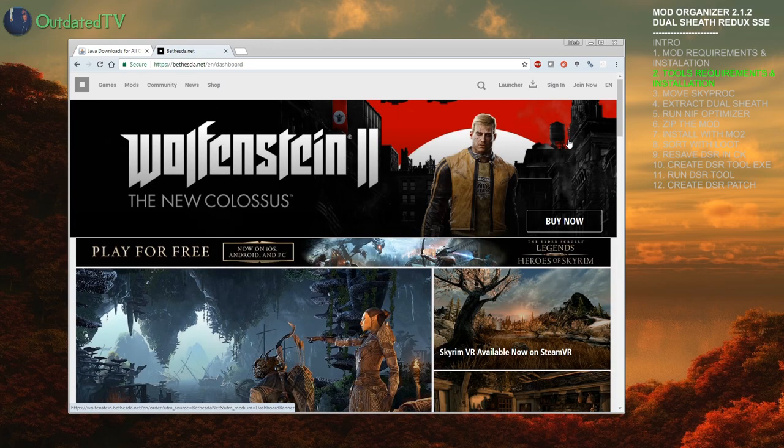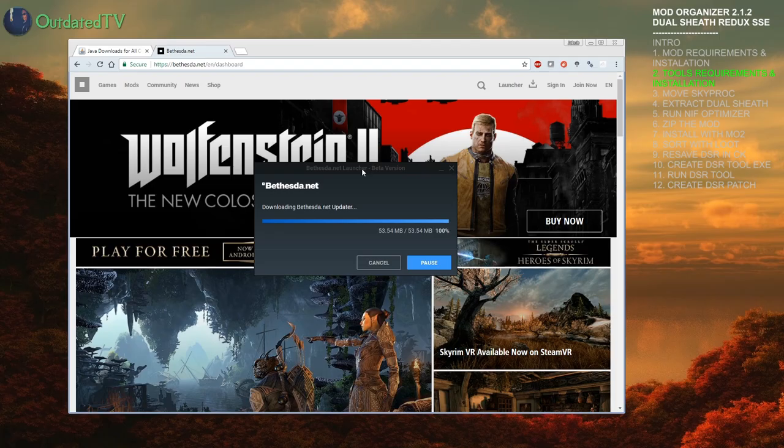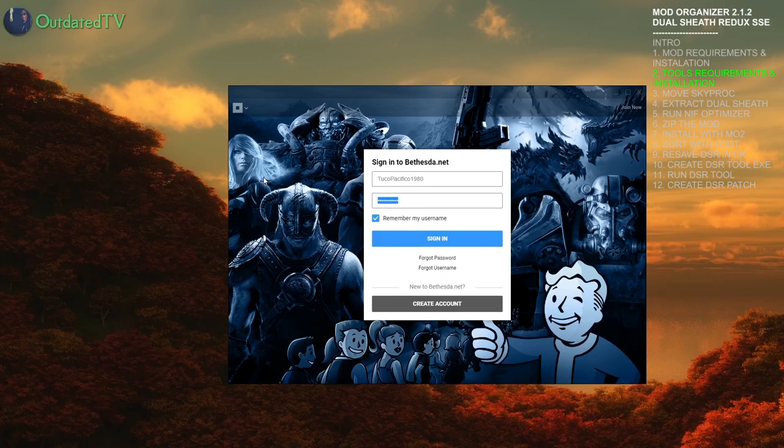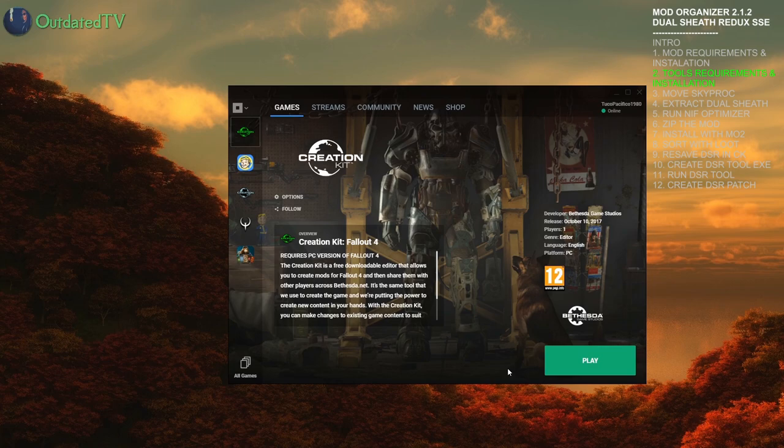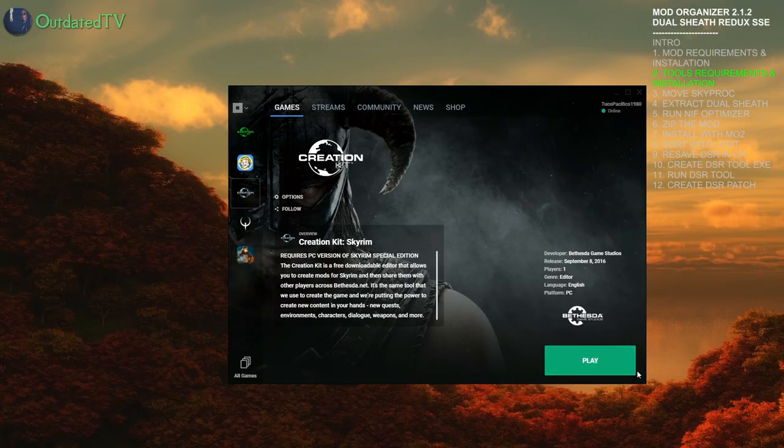You will need the Creation Kit for Skyrim installed. Go to bethesda.net, join or sign in, then download the launcher, install it, sign in. Accept the agreements. And from the launcher, click here on the Creation Kit for Skyrim and then click install, which will appear here instead of play because I have it already installed.